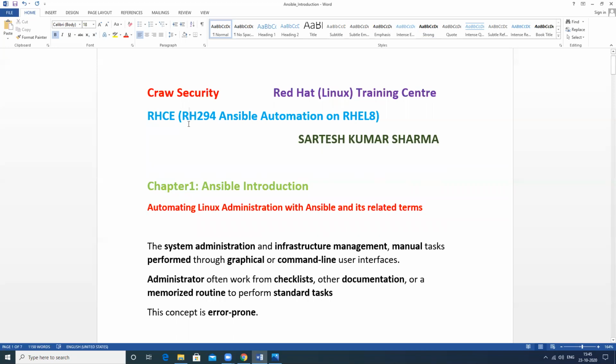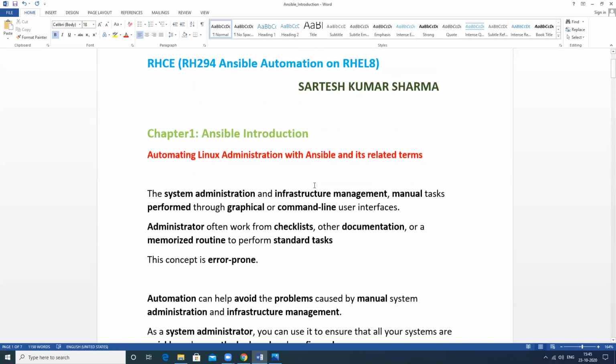In this session, we will discuss the first topic, that is the Ansible introduction. What is Ansible, how to use it, and what is the advantage of using this particular tool. Mostly, we perform tasks by using the graphical mode or the command line mode. Administrators use checklists, documentation, memory routines, and standard tasks to perform daily tasks.